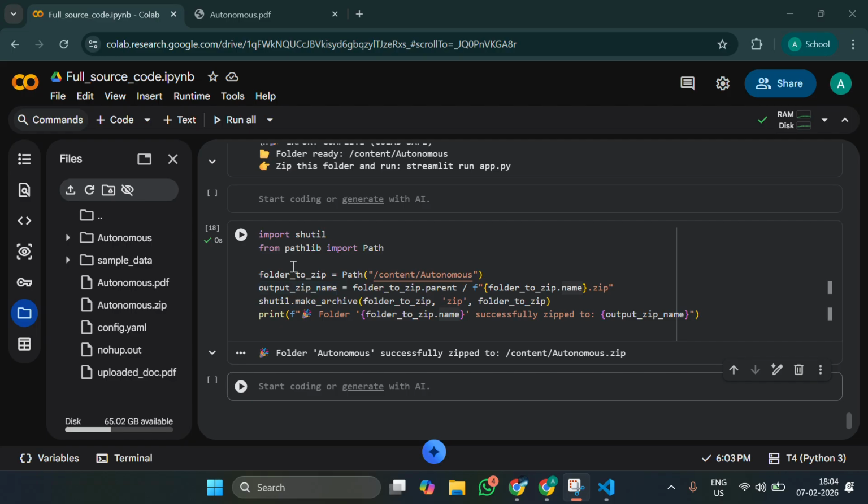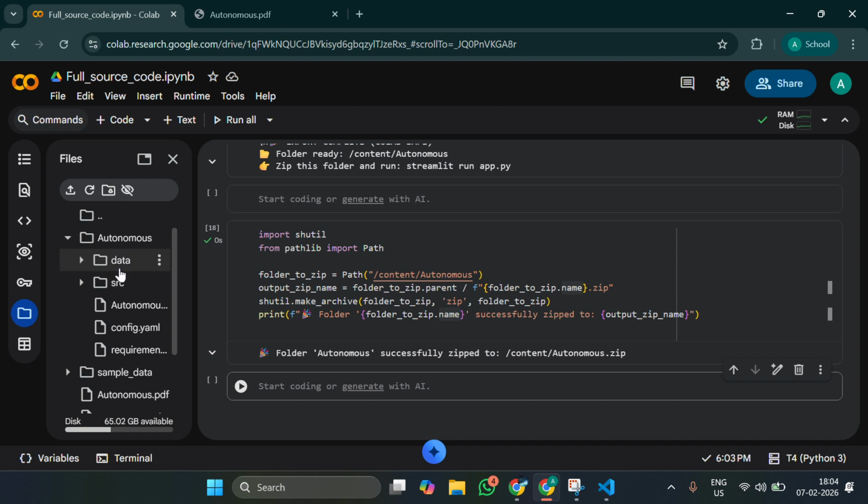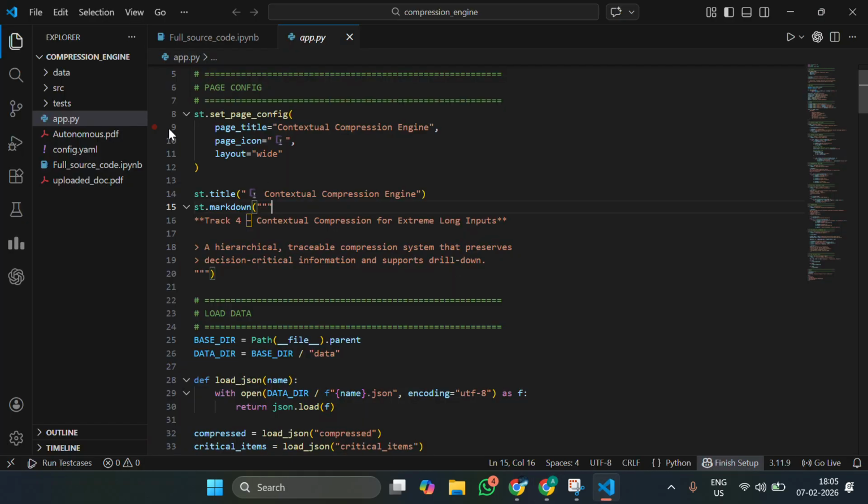So from here we will be downloading these two main folders, in which we have all the progress. After downloading them in zip format or anything that we like, we will paste those folders in the exact same location where this app.py is.